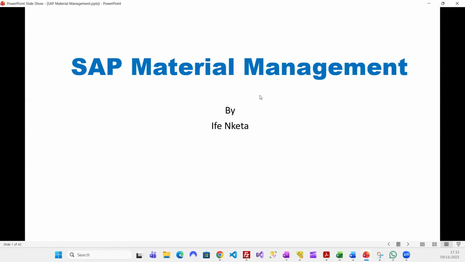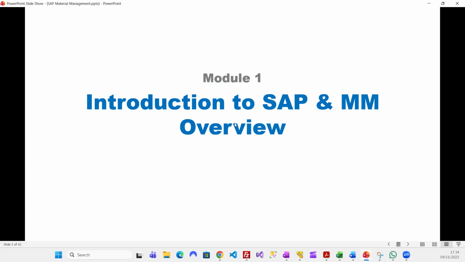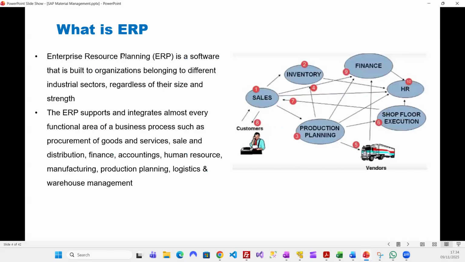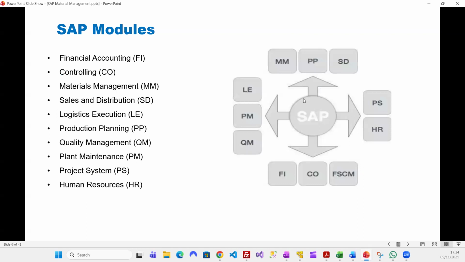All right. So last time we did a quick introduction to materials management. I'm just going to run through real quick what we covered last time. We set the objectives. We did a bit of introduction to what an ERP is, right? And then we did a definition of SAP. And here I tried to show the integration between SAP and some of the other modules. And then, yeah, this is also talking about the different modules and how they integrate.